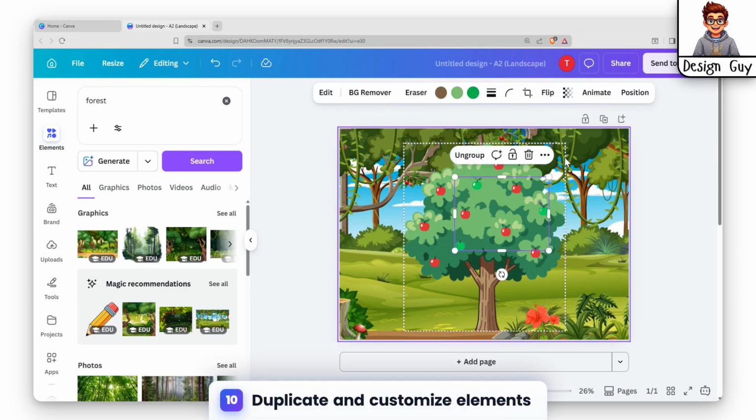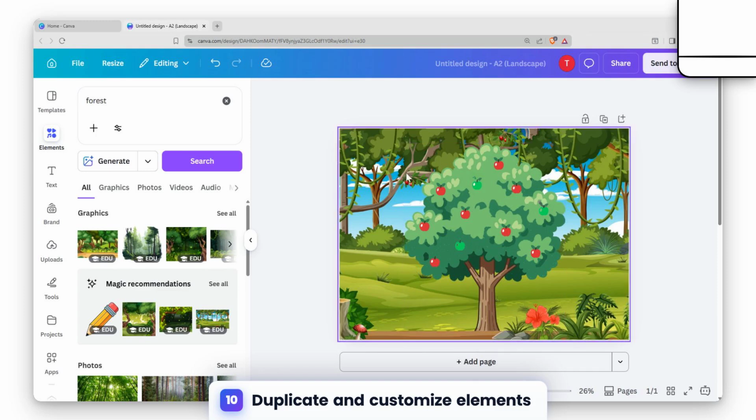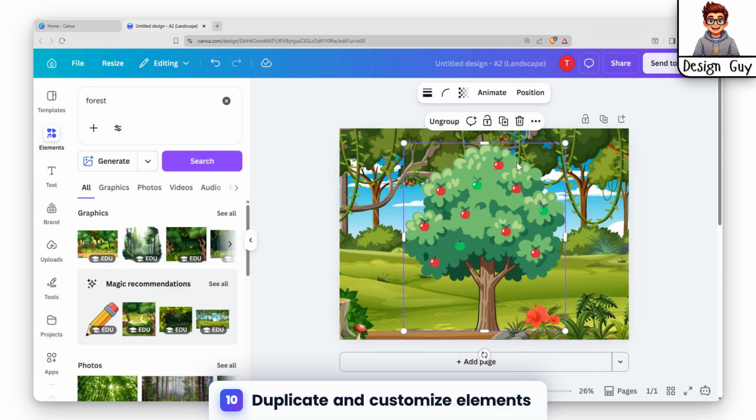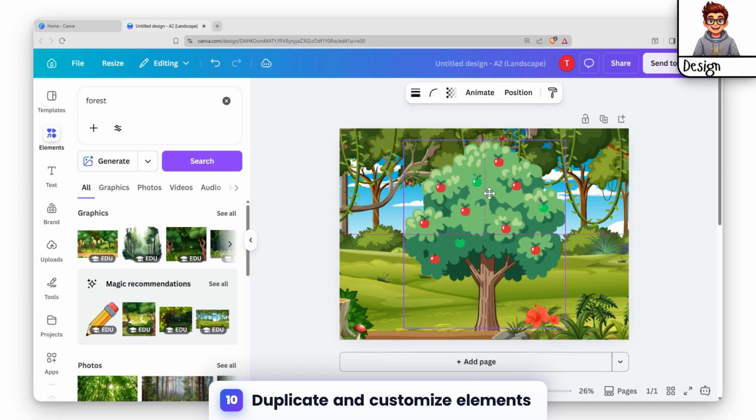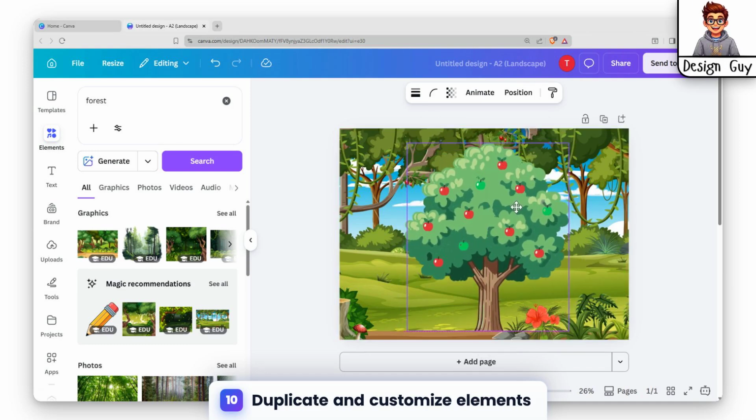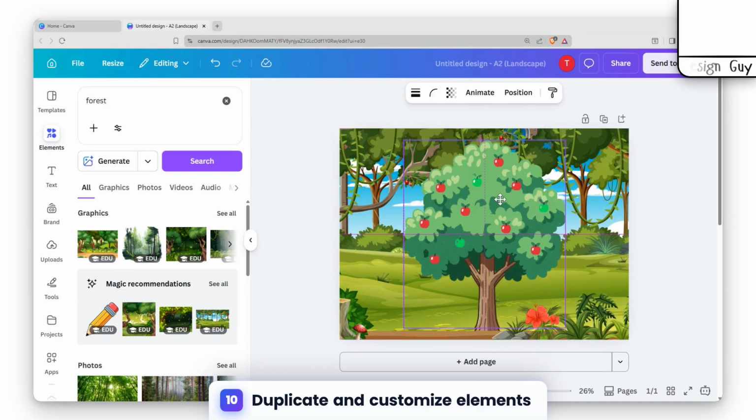Select the image you want to duplicate. Press Ctrl and D on your keyboard to create a copy. Repeat this for the next two images to have three duplicates. Now, select each one individually and change their colors so each image looks different. We want to end up with three images, each in a unique color scheme.